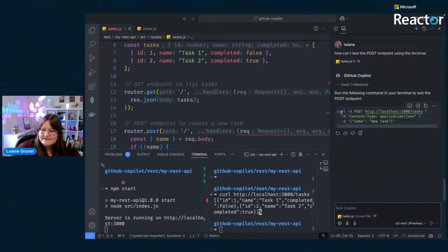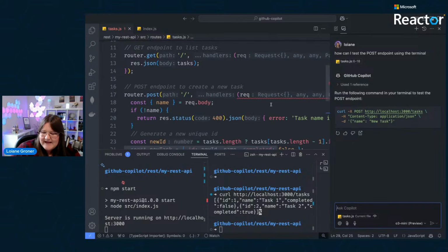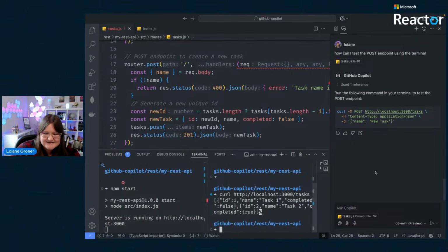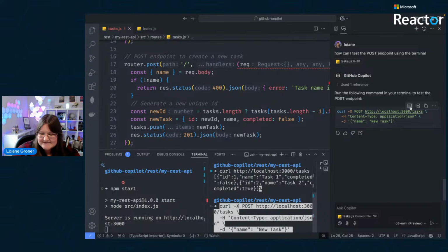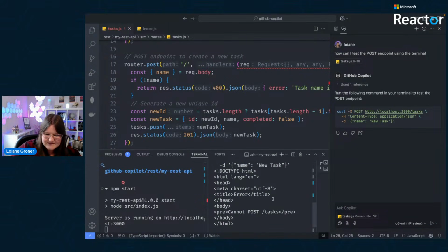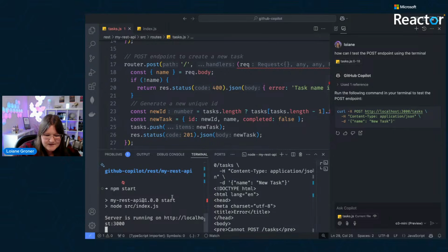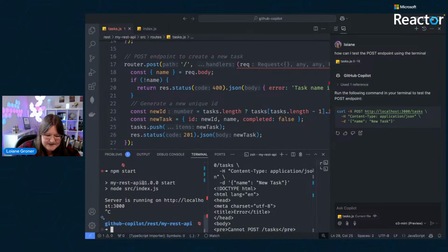Beautiful. Look at this. We have the post. We already have the name of the new task. This is beautiful. So let's test it out, see if we're going to get that. So I'm going to press enter. And we can now post. What happened? Oh, I need to restart the server.